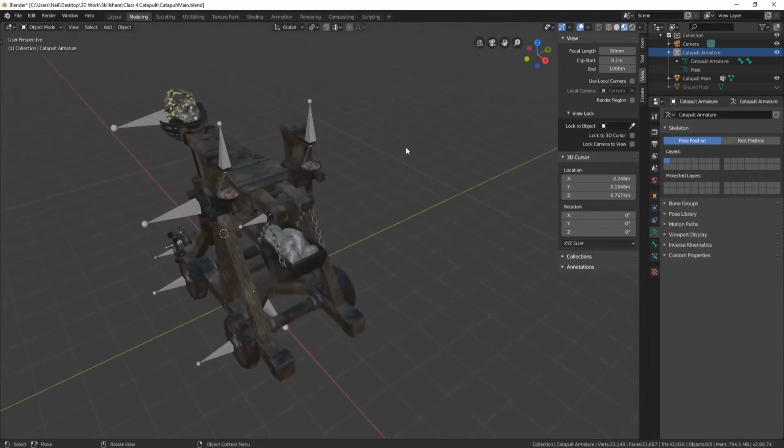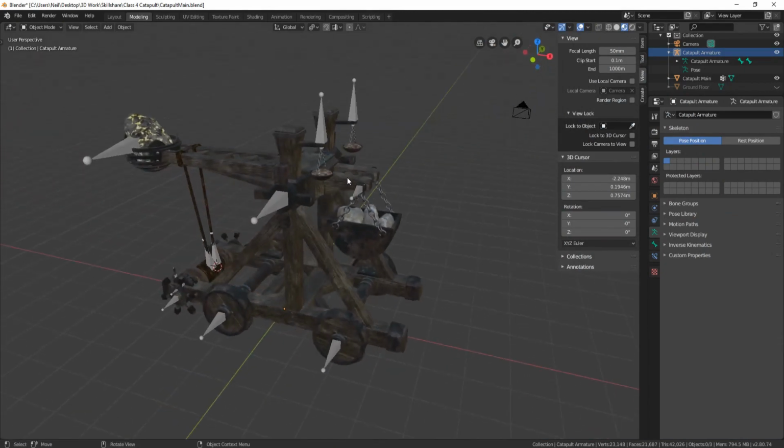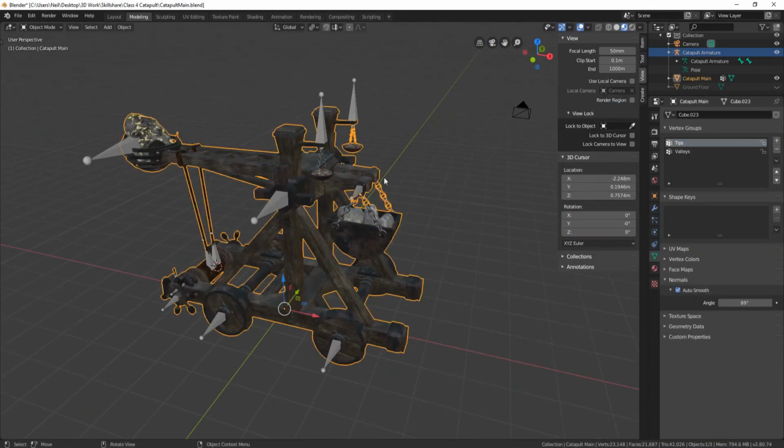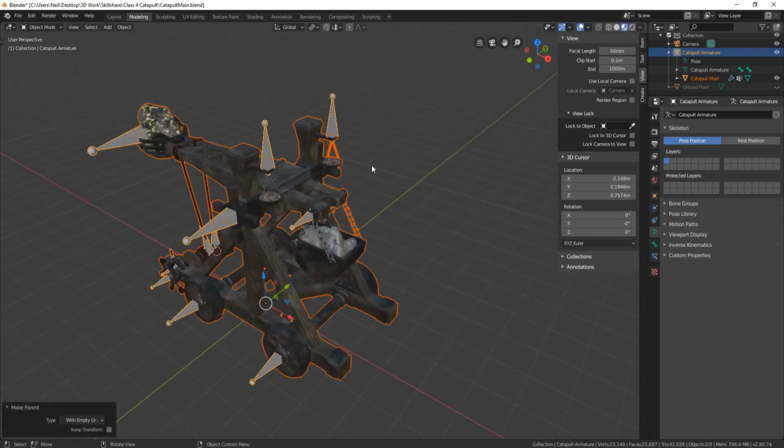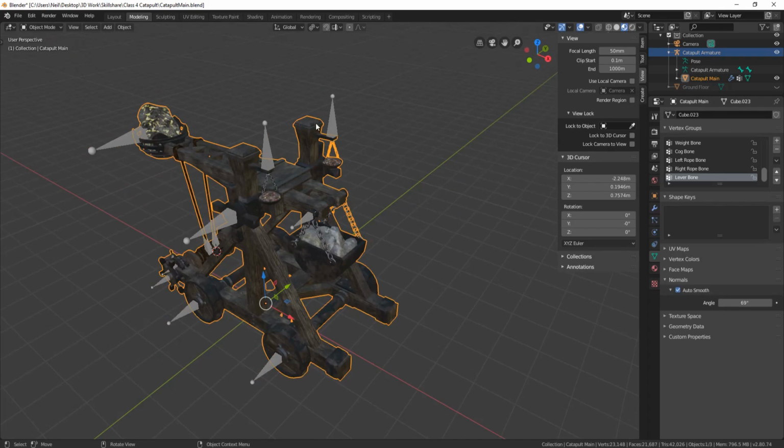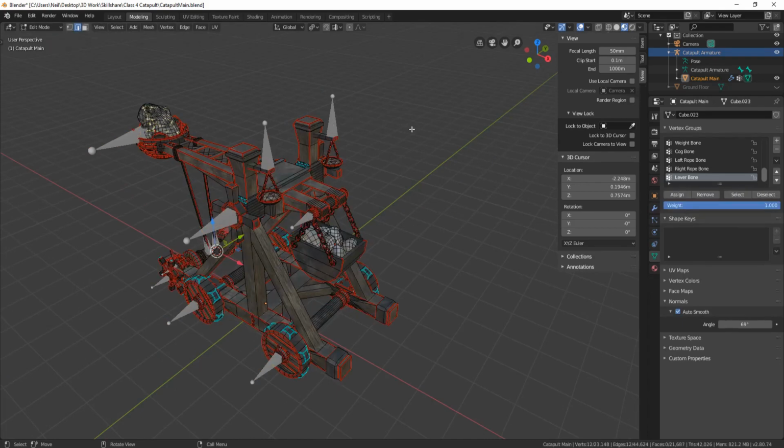Welcome back everyone. So now what we need to do, first of all, we need to grab our catapult. We need to shift click our bones. This is all in object mode. Press Ctrl P and you're going to click with empty group. So just click that on, and now go to your catapult, press tab, and now you'll notice on the right hand side, under this triangle here, you have all your bones.